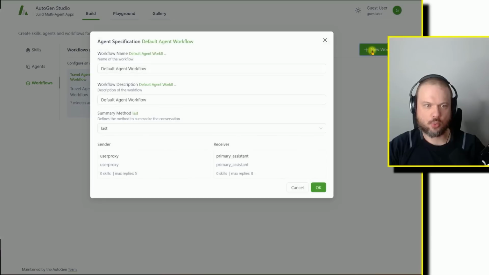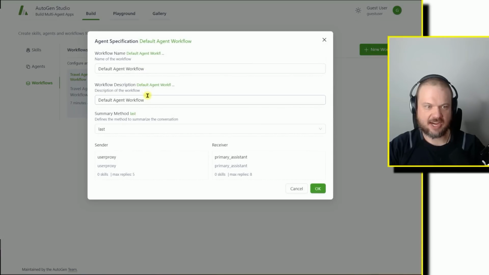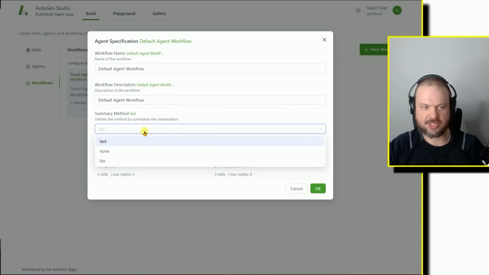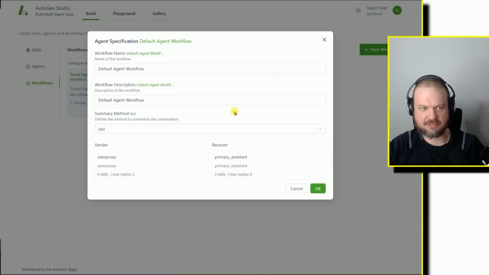You can create new workflows like this: name it, define it, and choose how you get summaries. Usually the last thing they say is kind of a summary of what it did, so that's pretty good. You can also set none or an LLM summary. I haven't tried this one yet. This might be good for troubleshooting stuff, but by default, it's at last. And then you have a sender and receiver. So those are your bots, your agents. We'll go into that in more detail later.